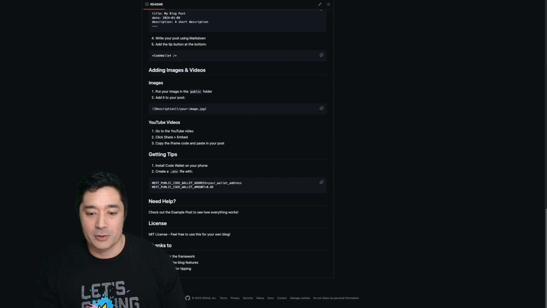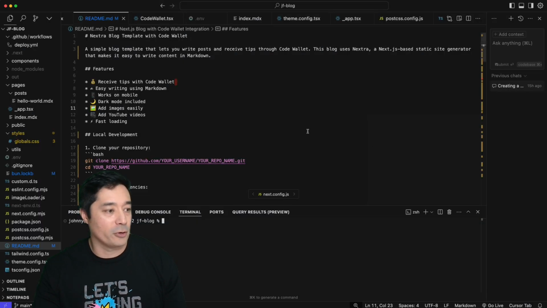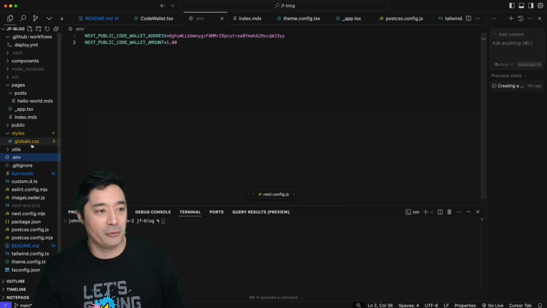So back to Cursor. Yeah, I've just gone through the README on GitHub. Here's the .env file, which is really important. Make sure you configure your wallet address, so that's where the money goes to, and then how much is going to be tipped.